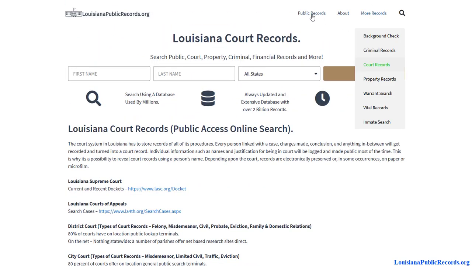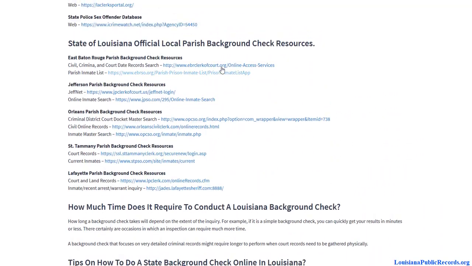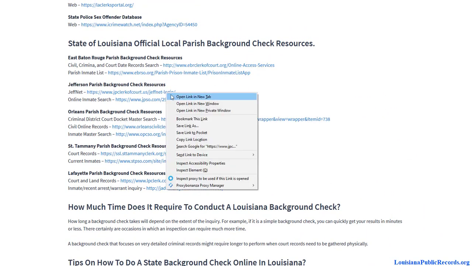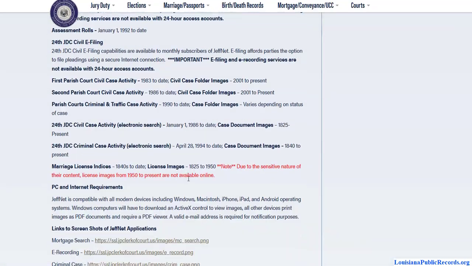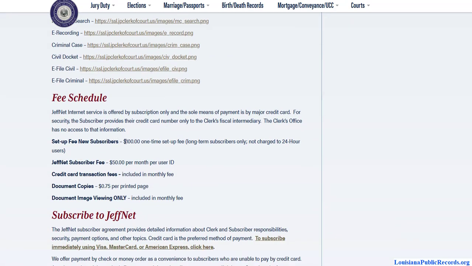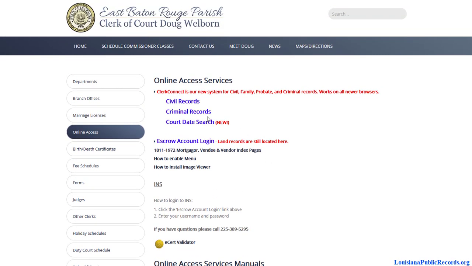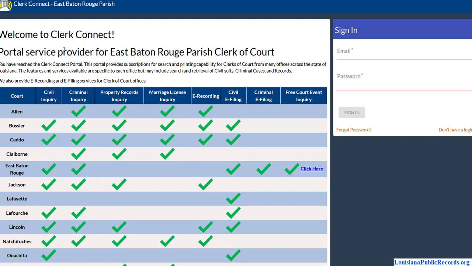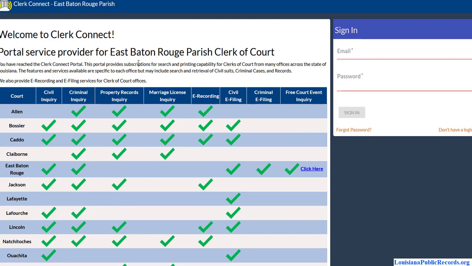If you choose to, some counties do offer databases that you can use to research this information, but most of them will charge you a setup fee. For example, here you have a $100 setup fee, $50 a month, and it's pretty much the same thing in East Baton Rouge. Also, if you wanted to research information like criminal inquiries, you'll have to create an account and set up some kind of subscription service.